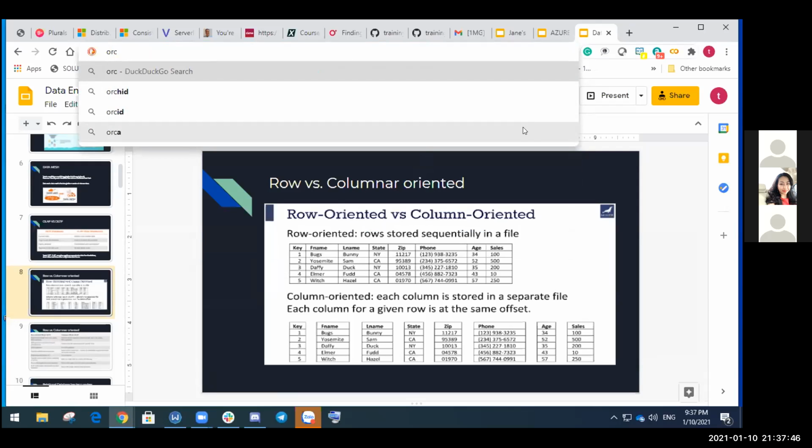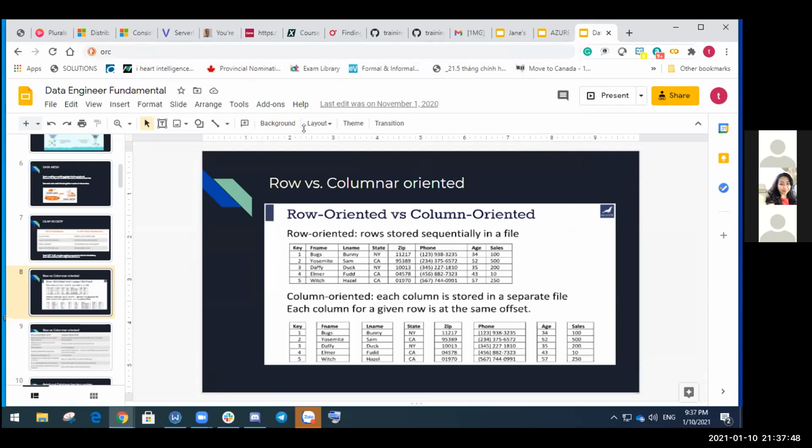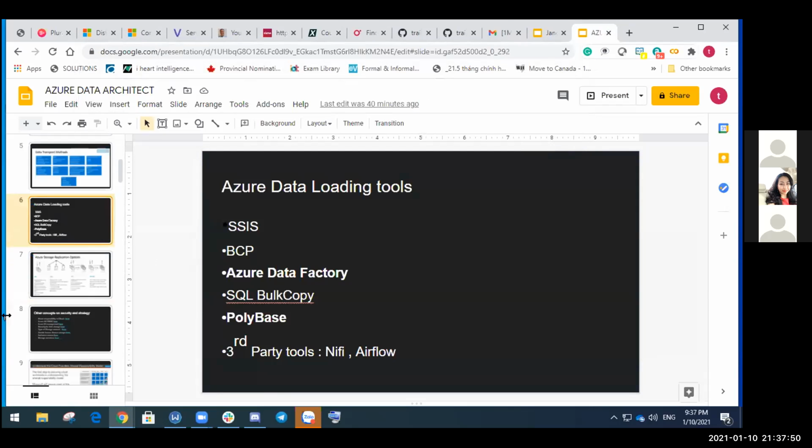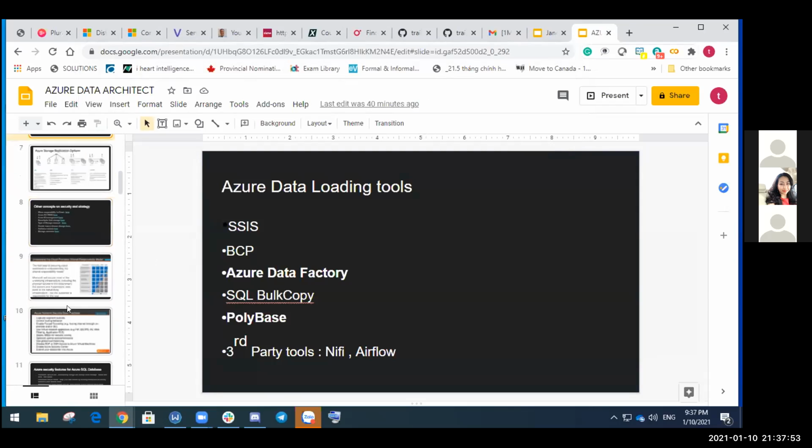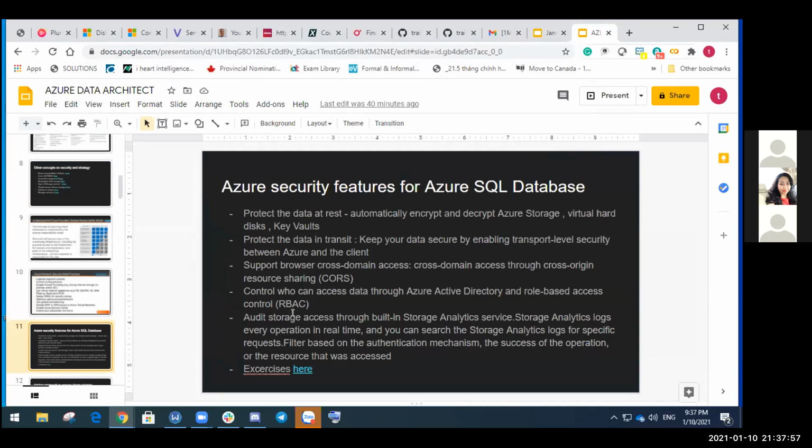All right. So today let's go back again to the Azure sessions for the security on the data. Do you guys have any questions so far before we move into this part? Yes, I have one.